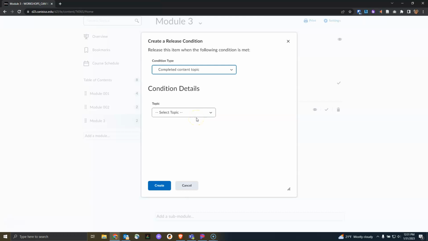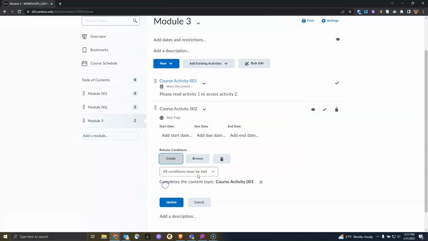The pop-up will reload and you will have a new option in Condition Details. Click on Select Topic and choose the topic that you want to base the condition on. In this case, we want Course Activity 1 in Module 3. Click on the blue Create button in the lower left corner. The pop-up will close and you will see a quick summary of the release conditions you have created on the topic. You will also notice a new drop-down menu titled All Conditions Must Be Met.